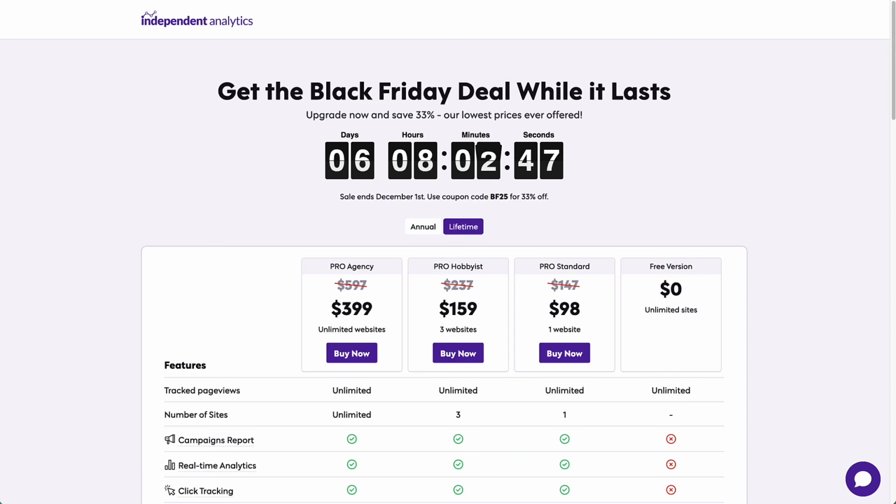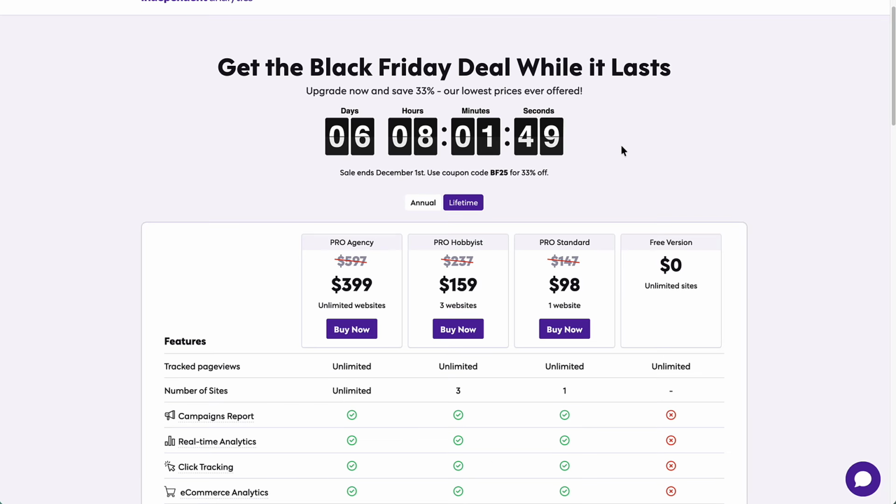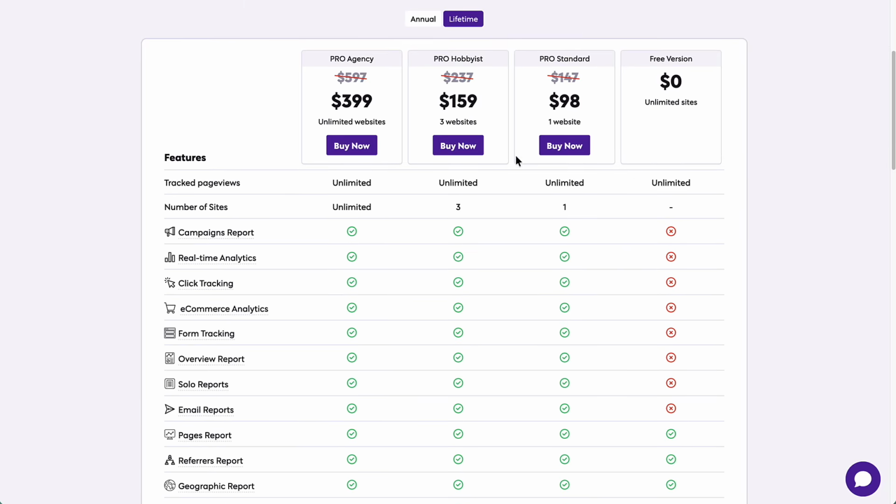Now, the fourth one is Independent Analytics. I looked at this last year. The price was higher then, so I held back. But this year, as soon as the deal dropped for Black Friday, I bought it. Unlimited sites for $3.99. I wanted to use a newer analytics plugin where you're self-hosting your analytics, but I haven't seen many updates to it, so I put that on the back burner.